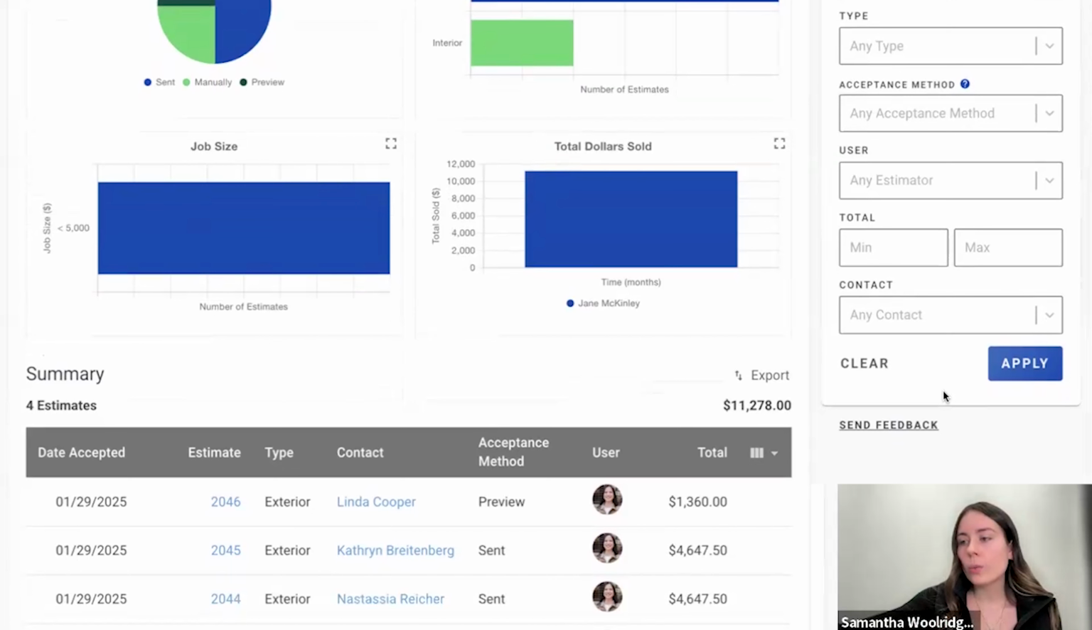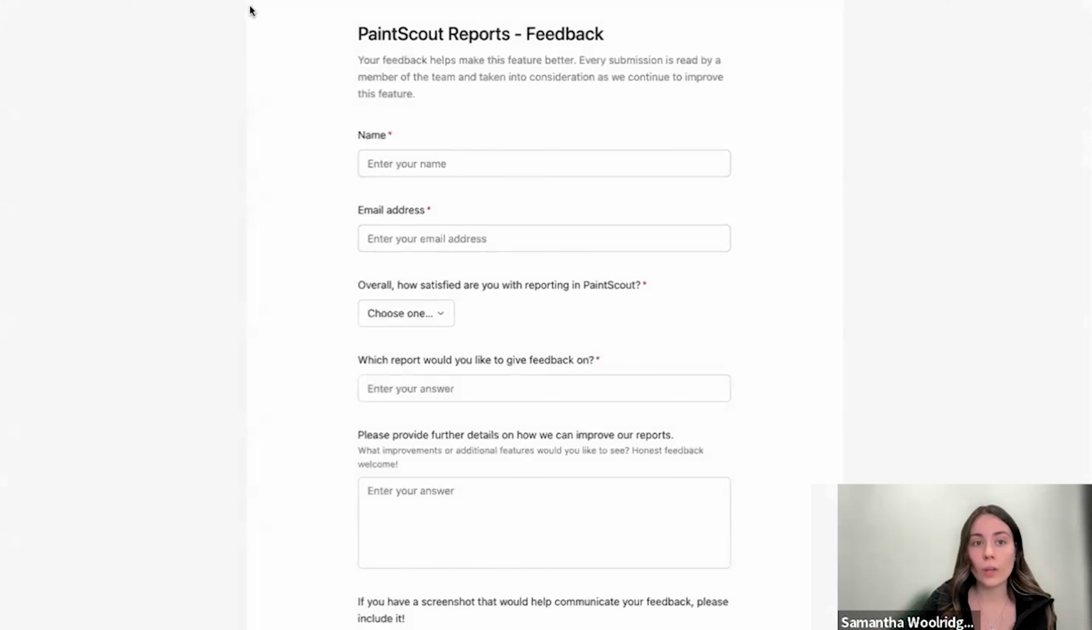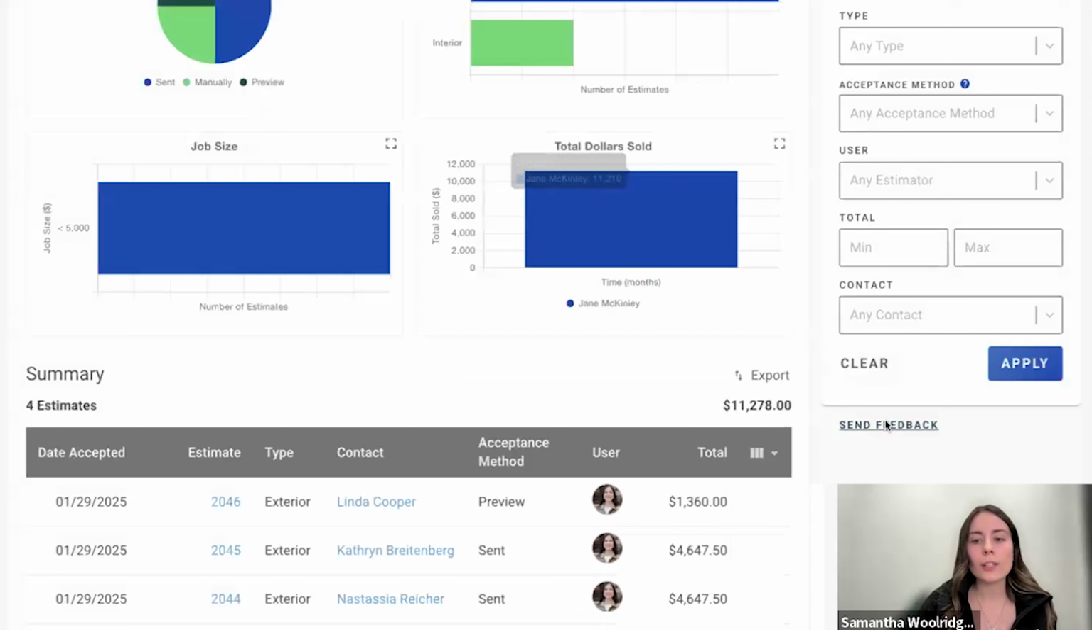While we're here, I also just want to quickly point out this send feedback button. Obviously reporting in PaintScout is a somewhat newer feature, so we do really appreciate any and all feedback. As you're playing around with these reports here, you will notice that send feedback button. If you go ahead and click on it, it's going to open up this form for you to fill out. So definitely go through, give us your feedback, and we'll take a peek at it. You'll be able to see that in any of your reports here.